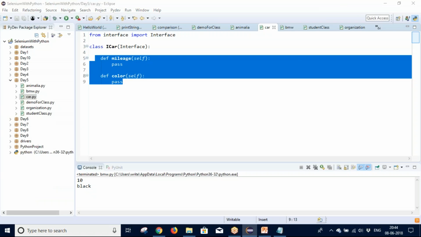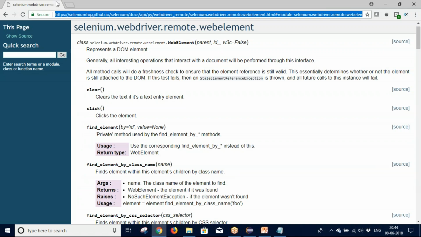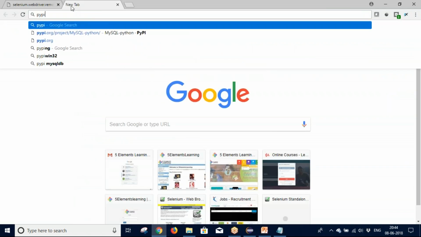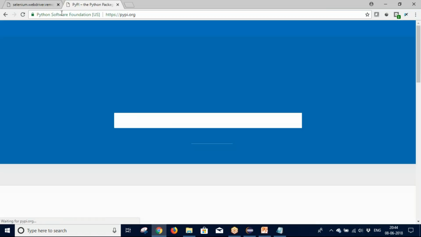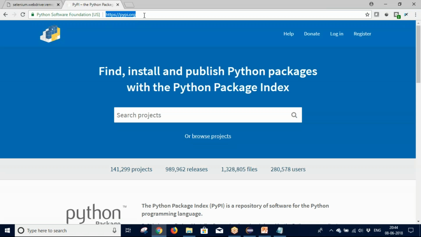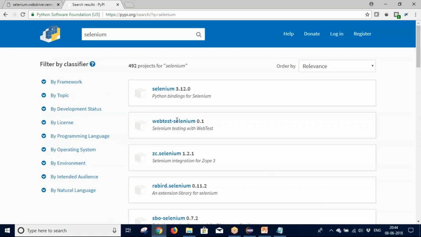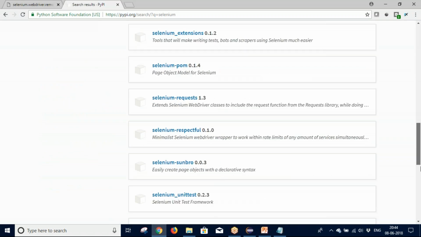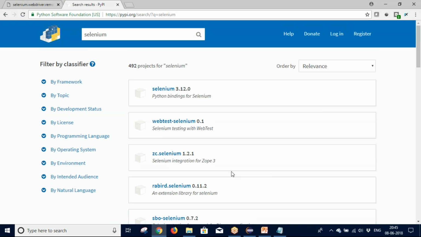Making sense, guys? So, like in Java, you have got jars. In Ruby, you have gems. In Python, you have modules. These modules are available to us on the PyPI website. This is the website for Python modules. For example, if I want to search for Selenium, Selenium is a Python module. Do you see so many different types of packages available just for Selenium?